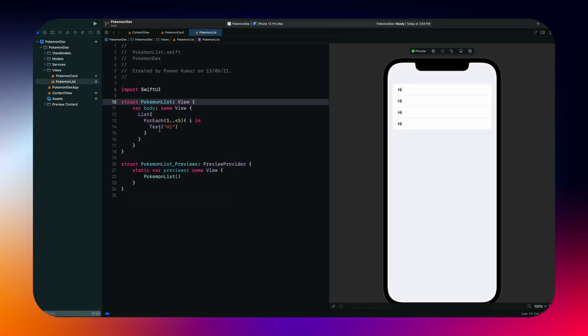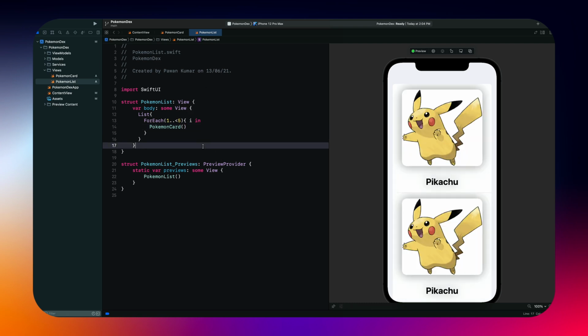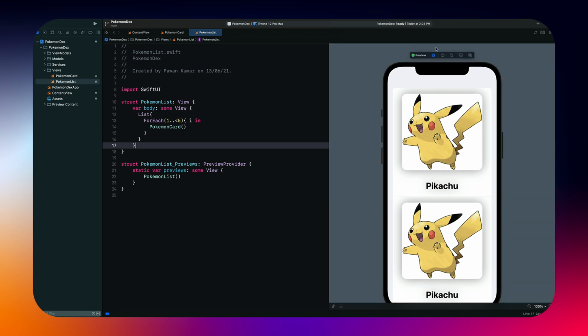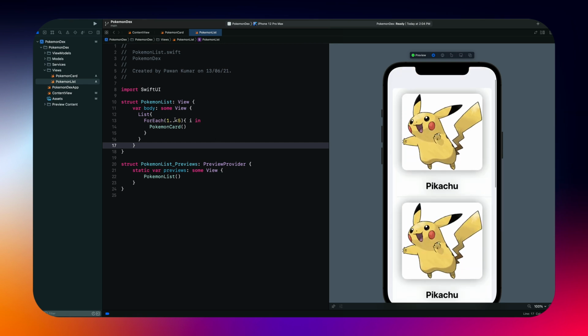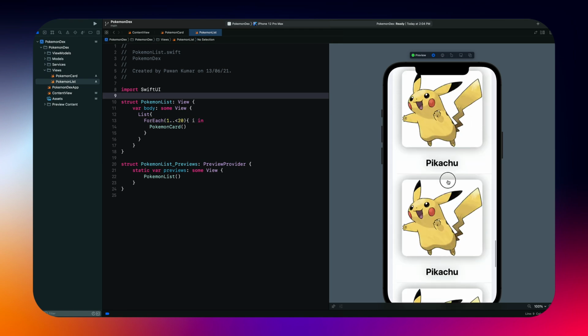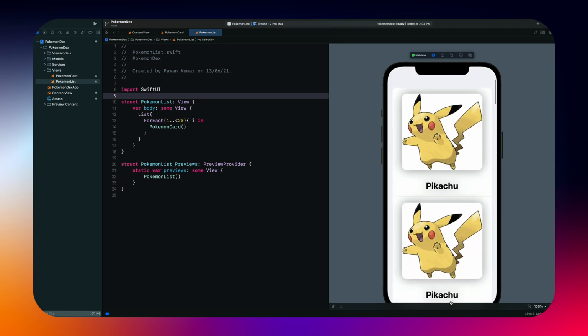And rather than hi, we will replace it with our, let's say, Pokemon card, which can do a beautiful thing with this. And you can see we got this beautiful design. And if you play over here, then you can scroll it as well. For 5, we can replace it with, let's say, with 20. And if you scroll it here, you can see 20 Pikachus, which is looking really nice.